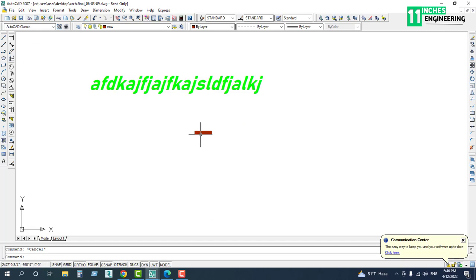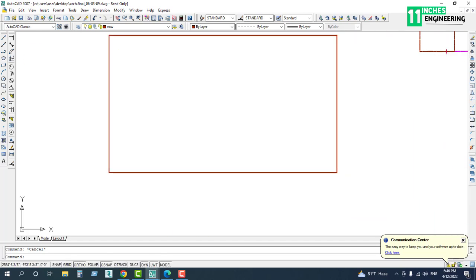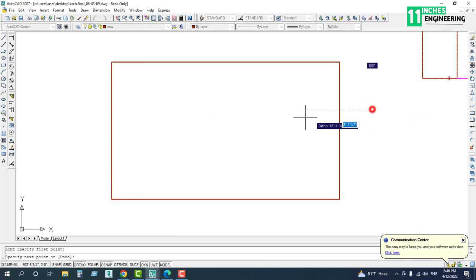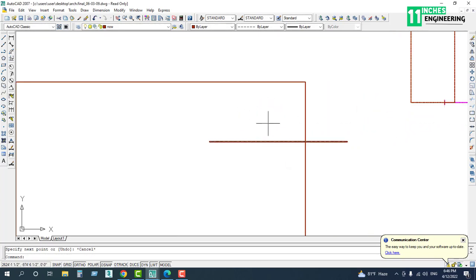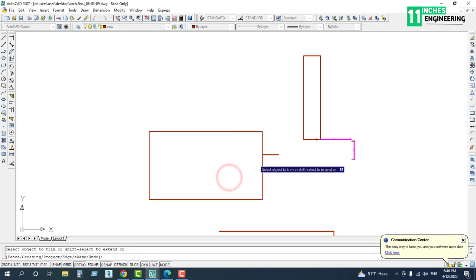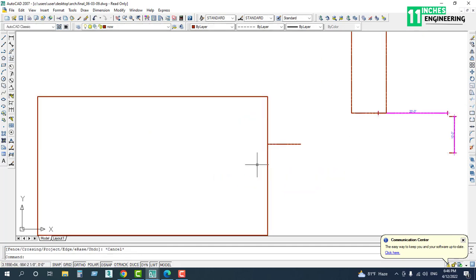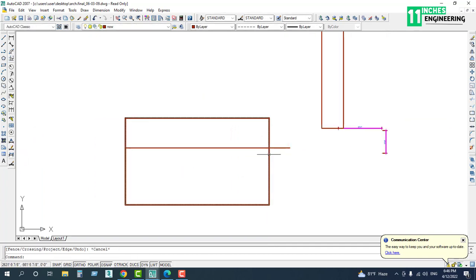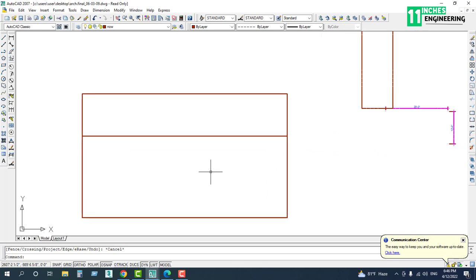Alright, trim and extend. If I want this extra part to be cut out, we can use TR, enter, and TR, double enter, so we can cut here, and if I extend it here to here, EX, enter, click on X, enter again and again, and TR, double enter, and you can cut it here like that.